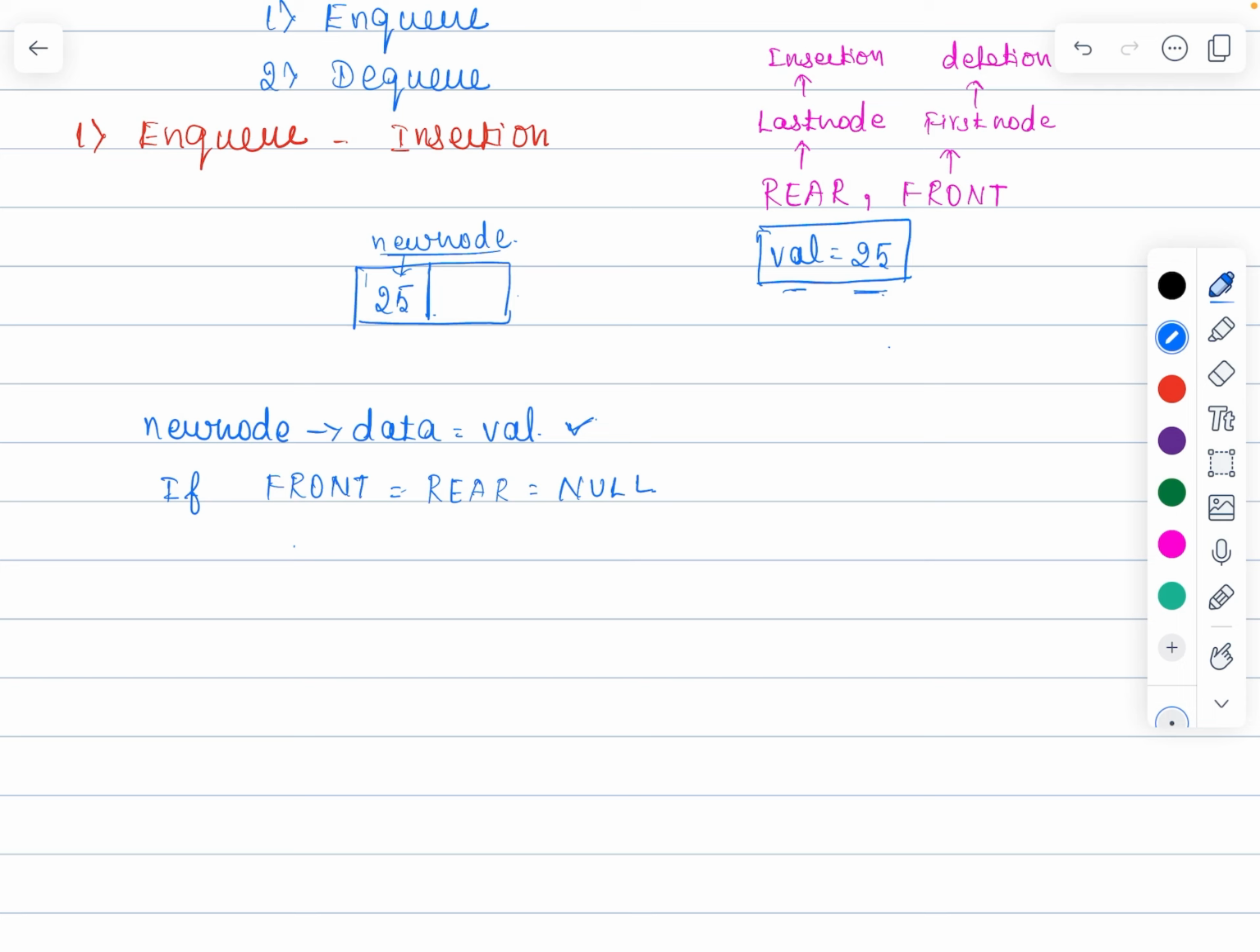In such case, you are supposed to set your front as well as rear equals to new node. The address of new node is new node only. Since my front and rear is equal to null because the list was completely empty, after inserting the new node, this node is going to act as the very first node in the list. So both my front and rear would be pointing the same node only when there is only one data element in the queue. So both front as well as rear would be pointing the new node only.